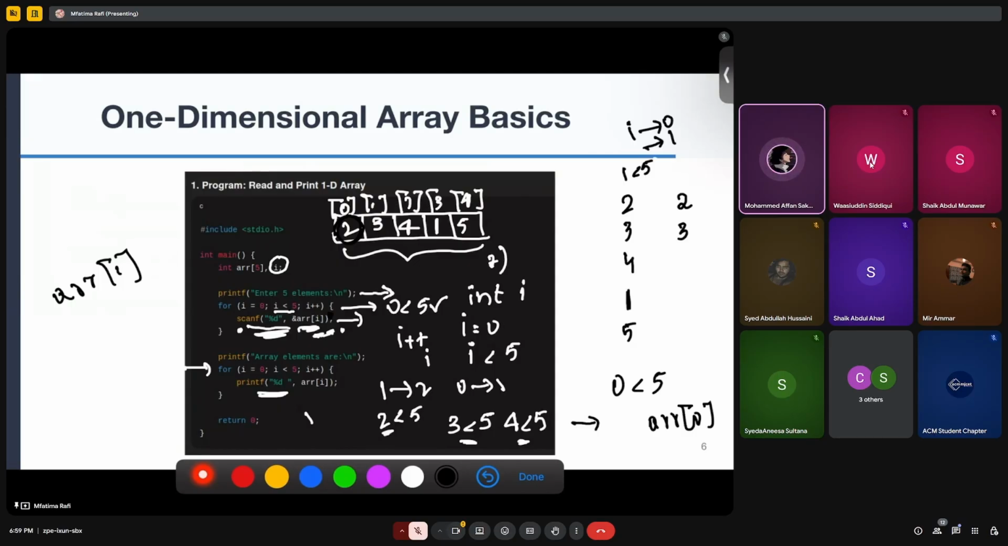After printing 3, it will go for the increment. The value of I becomes 2. So again it will check, is I less than 5? That is, is 2 less than 5? Yes, it is true. Again it will come inside the print statement, and again it prints the value of I.